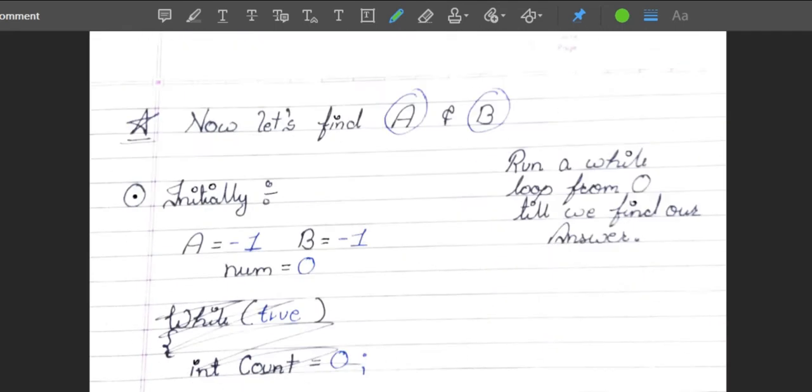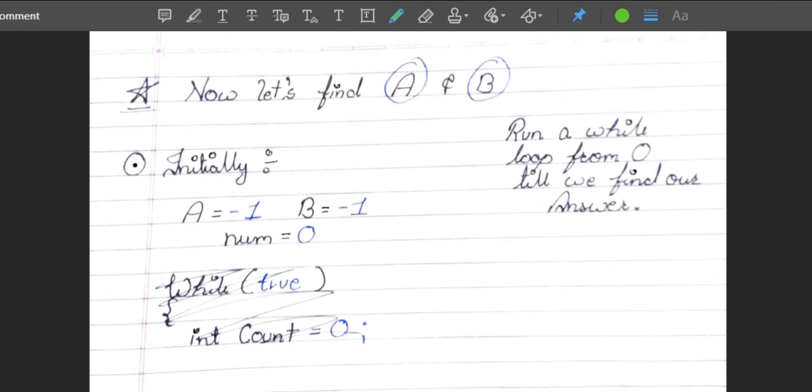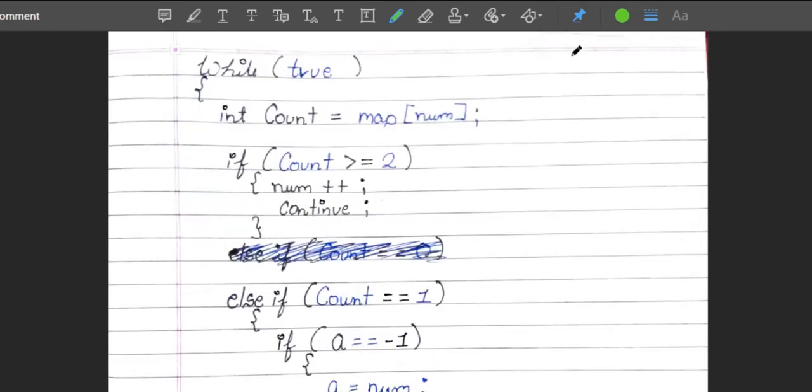So now let's find A and B. To find A and B, we will run a loop from 0 till we don't find our answer. 0 is the smallest positive integer and we will use num as the counter. We will also initialize A and B to -1 and we will use -1 as a flag. So let's start the loop. In the loop, we will check the conditions from the smallest positive integer, that is 0, till we get our answer. We will use a variable count which will fetch us the value from the map. If the value is not at all present in the map, then it will give us 0.